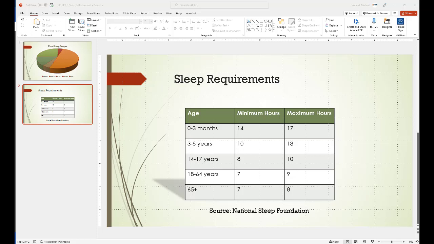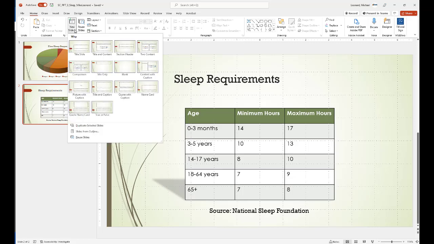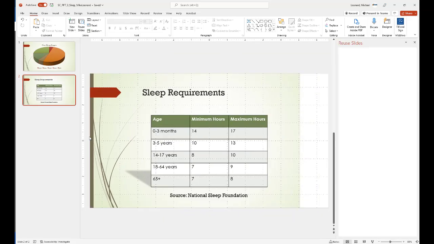All right, welcome back. The next part of this module starts with inserting and moving slides. So the first thing we're going to do is reuse slides from an existing presentation. If you're not already there, make sure you go to the Home tab on the ribbon. We'll click the New Slide button, and we're going to come down to Reuse Slides.